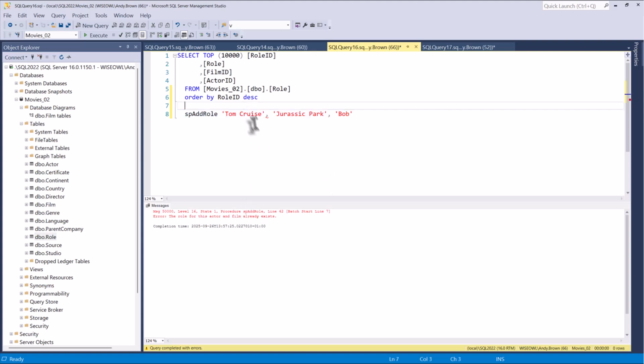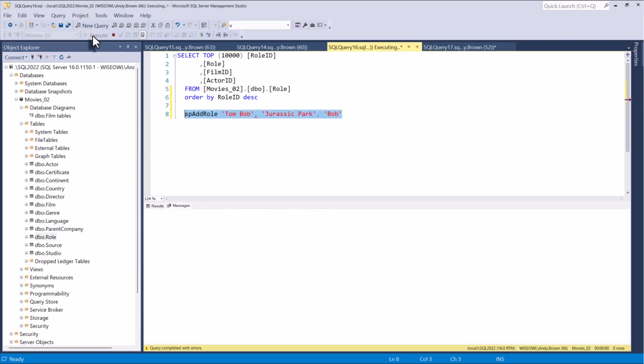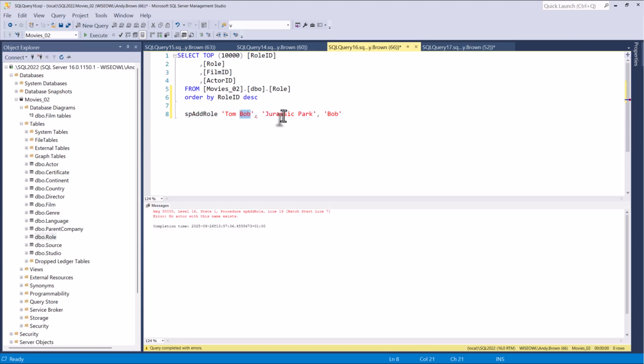And if I try changing this, let's say Tom Bob, so he doesn't exist, and try running this, it should give me an error. No actor with this name exists. And finally, just for the sake of completeness, let's change it to Jurassic Pork, which sounds a very unlikely film name. And that also gives me the error. So it's written an absolutely perfect stored procedure for me in about 5 seconds.